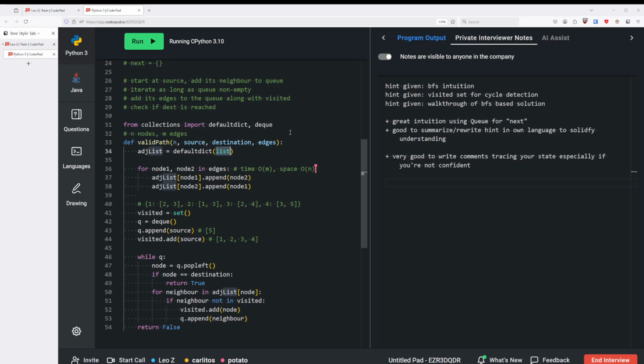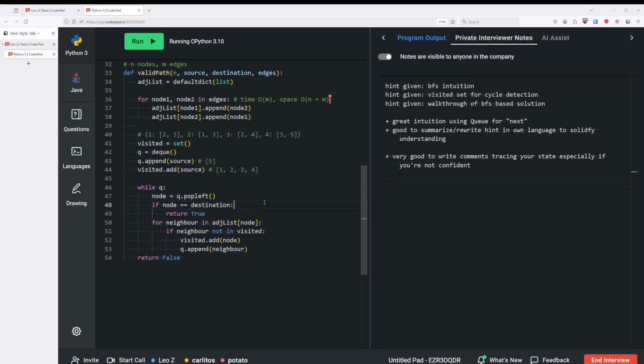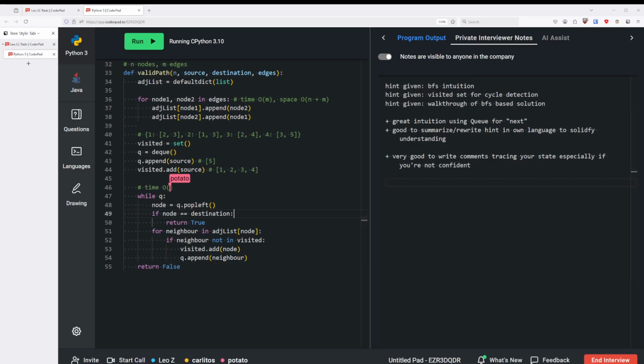Oh, yes. So what's the space? Would it be n plus m? Okay, let's talk about the rest of the algorithm then. So time and space for the rest. Hmm. So I'm iterating through this queue, but at most each node will only get processed once. So the time would be O of n for each node.